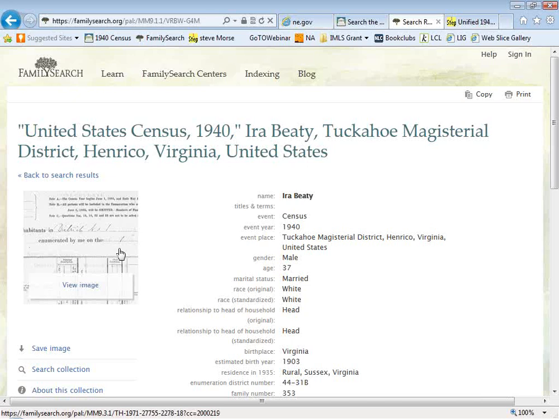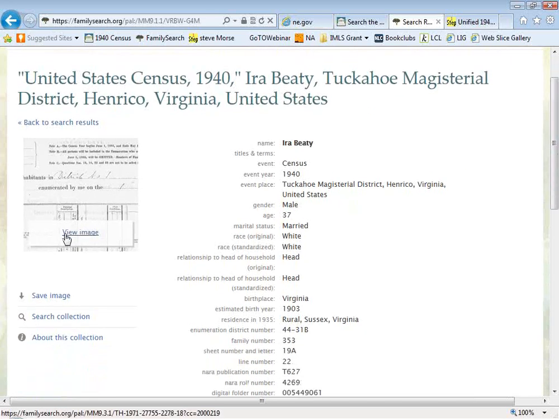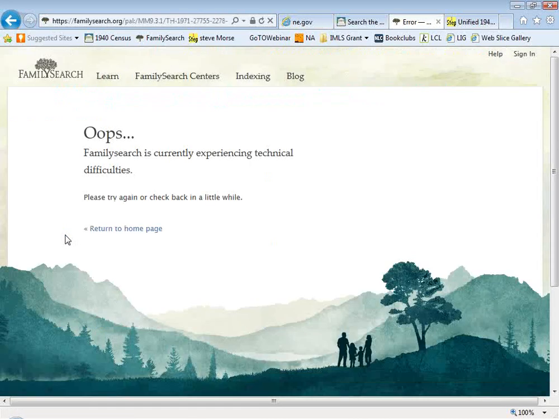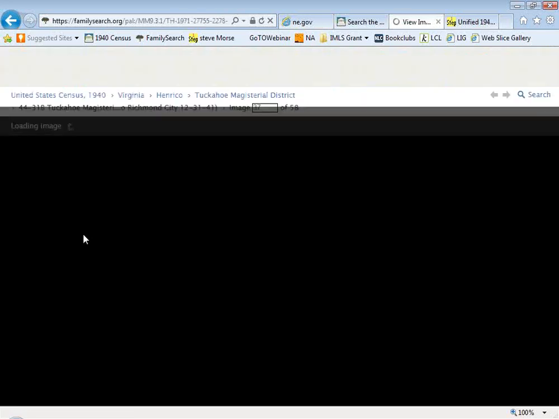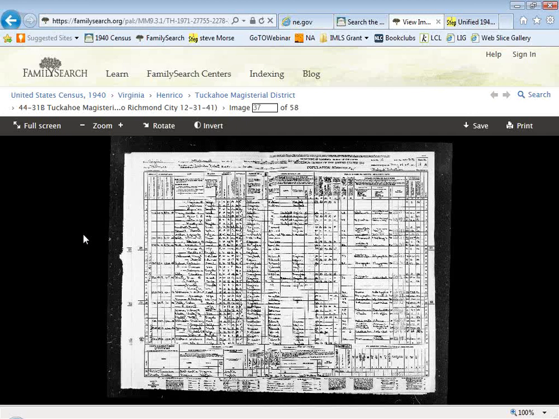And I did want to show you, here's the one Devra was showing us, and they do have a link to view the image. They actually use a slightly different image viewer to look at these census records. In some ways, I think this viewer is a little easier to use when it's working. It was earlier today, but... Here we go. So you can see now here is how FamilySearch presents the 1940 census.